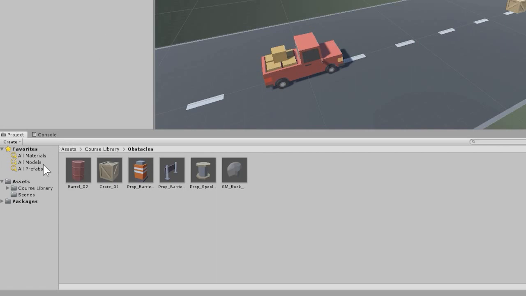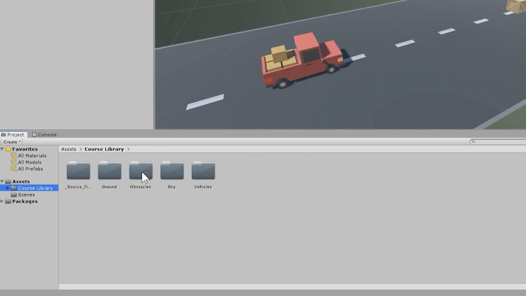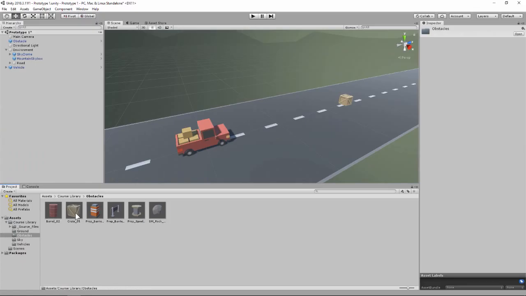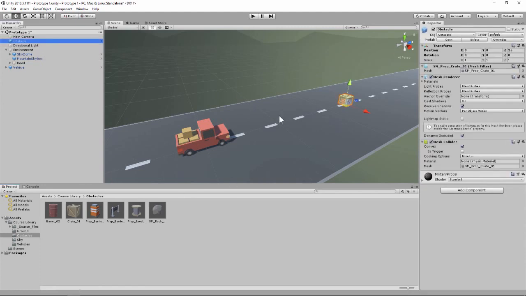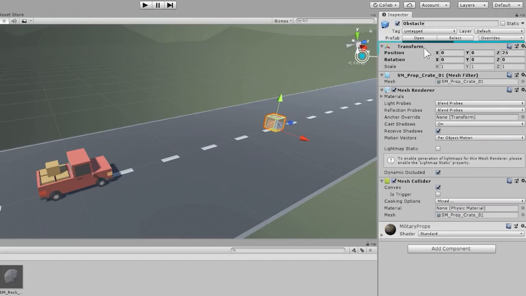So what you're going to do is in your project window, select the course library, double click on the obstacles folder, left click and drag one of your obstacles into the scene. And then when your obstacle is in the scene, if you select it in your hierarchy by clicking on it, on the right side, you can see all of the information in the inspector about the obstacle's components. Rename your obstacle to obstacle, and then you're going to go to the transform component.